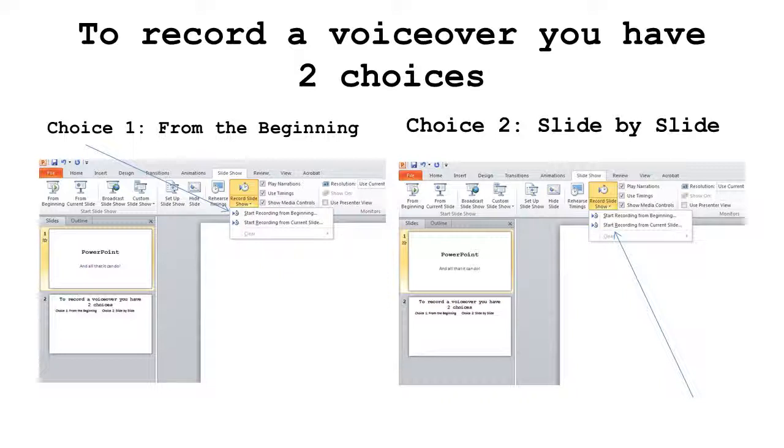Click on that, and then you'll see that you have two options. One is to start recording from the beginning, and the other is to start recording from current slide. I usually go for the record per slide button, but if you trust your timing, you can do it all in one shot.